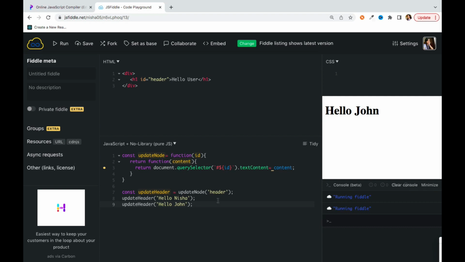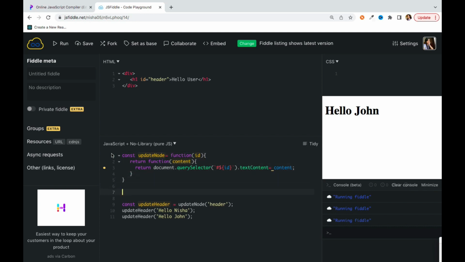And now can you convert this function to ES6 functions to make it a little more cleaner and smaller, right? Let's try to do that. So for that, what you need to do, first you need to pass ID to this function. I will not delete this one so that we can compare. So you just need to say update node.